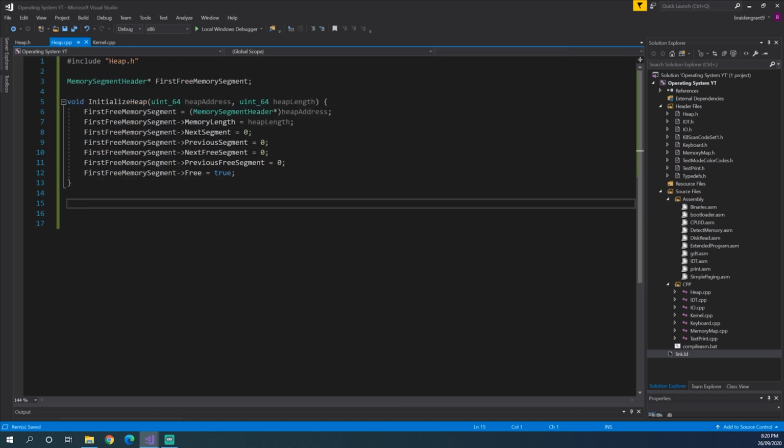Now we can work on our memory allocation function. So we'll do a void pointer, so this will return the memory address of our new section of memory. malloc, which is memory allocate. And then we need to define the size of the memory region that we want to allocate.